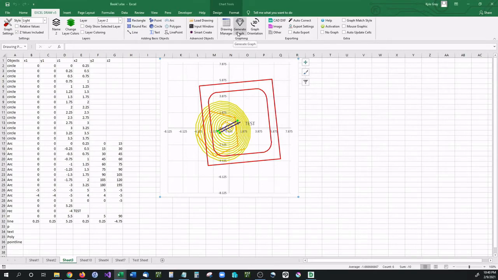Next, if you ever need to refresh the graph, say it locks up and you don't see an updated picture, all you have to do is hit Generate Graph.